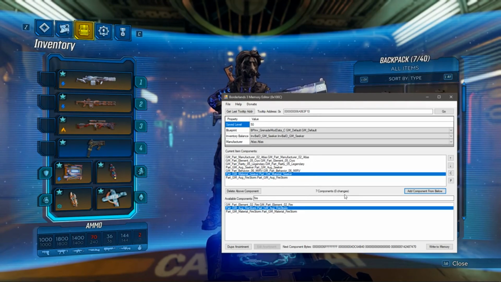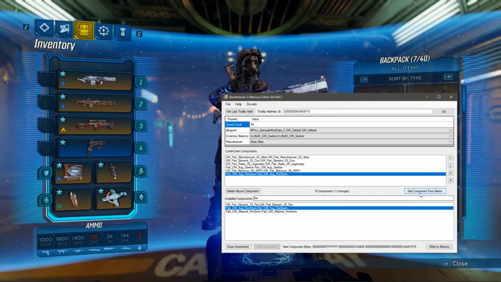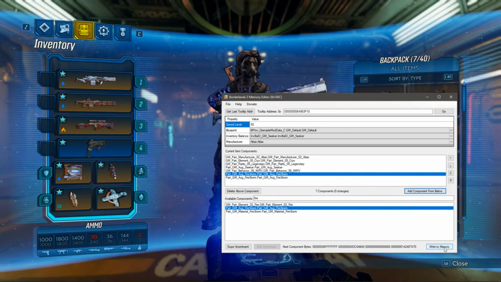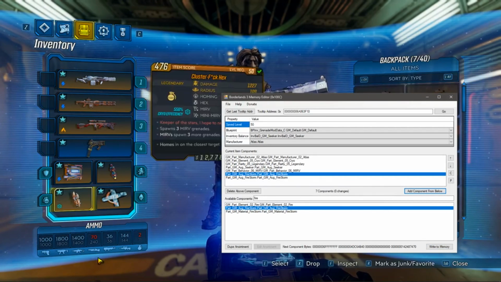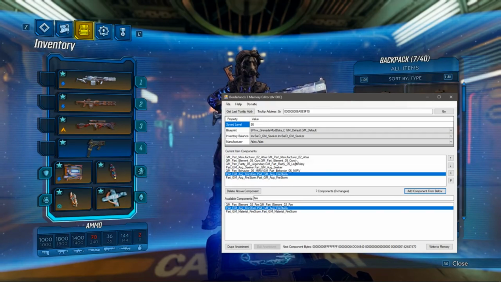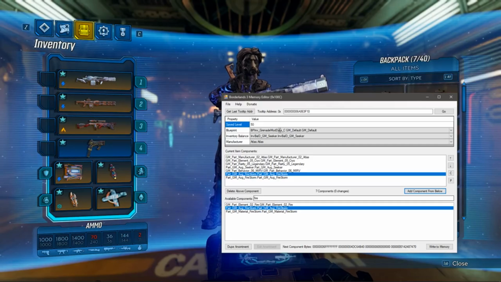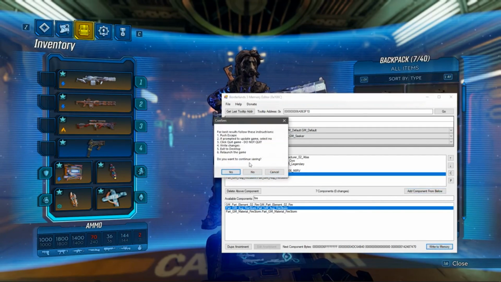Now, as long as you make 0 or minus 1, or, you know, a negative amount of changes, writing to memory is fine. If you want to be adding more components to this list to make it, you know, like a beefier item or something, then we'll go through that in a second. But for now, we've made our changes, and what we'll do is just hit write to memory.